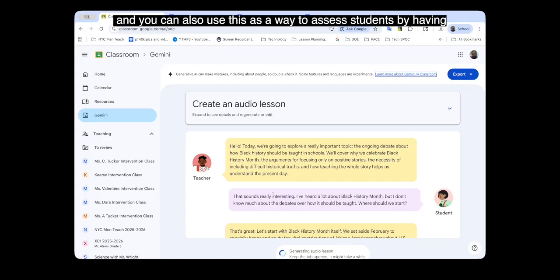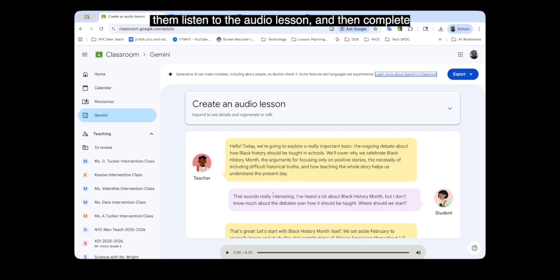And you can also use this as a way to assess students by having them listen to the audio lesson and then complete the prompts or whatever questions that you may have designed for this lesson, or to make a group project where students are collaborating in their response. Or they can use this information as a source for a debate.